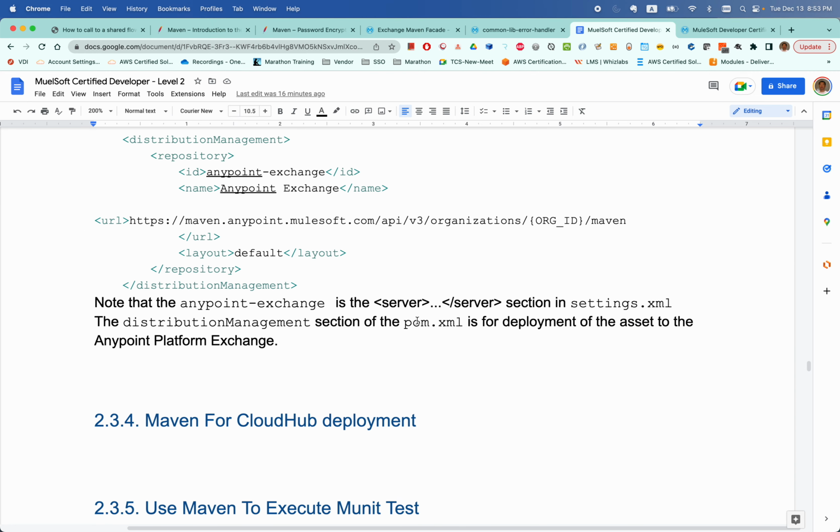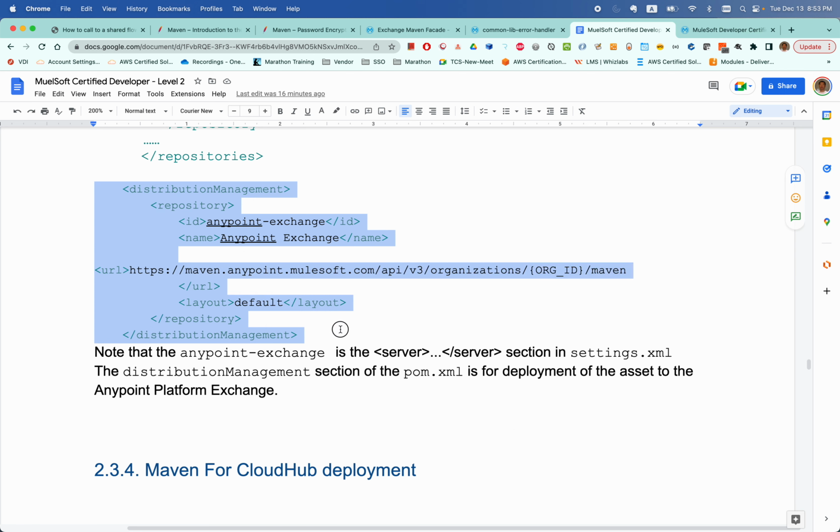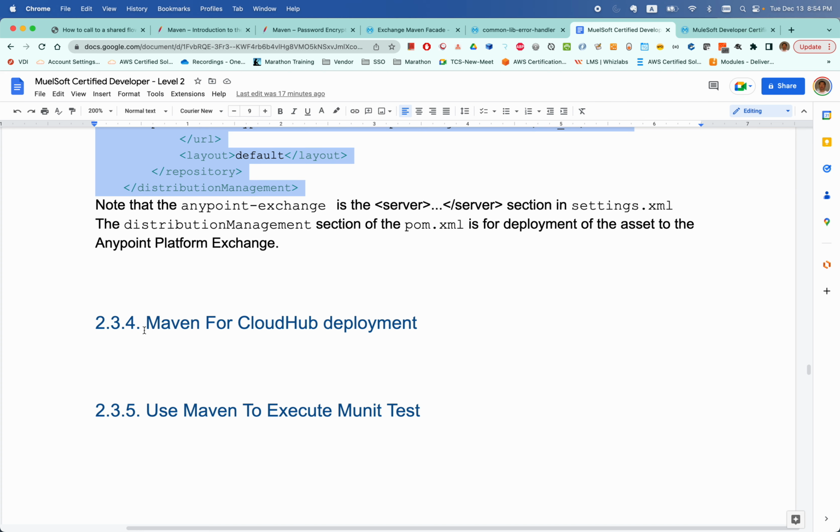In my last session, I touched a bit on this one. This is pretty important in the distribution management. This part is for deploying or publishing our asset into Exchange, or deploying the application to the MuleSoft runtime. I will cover the topic in the next session.